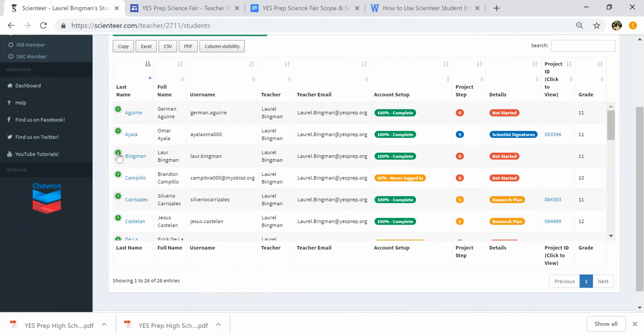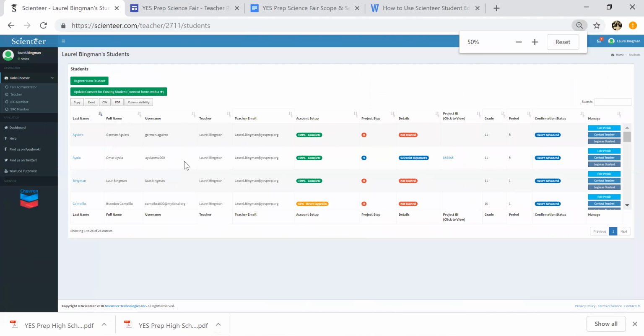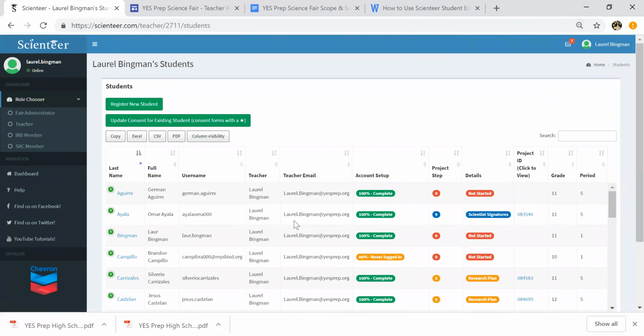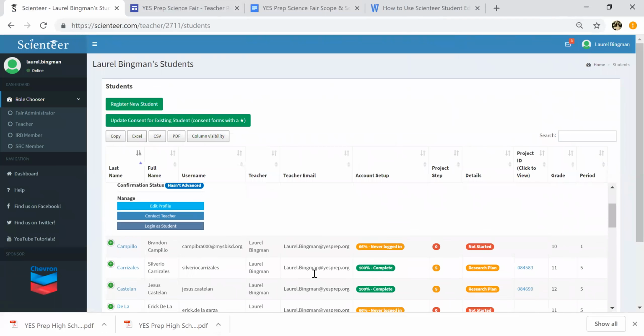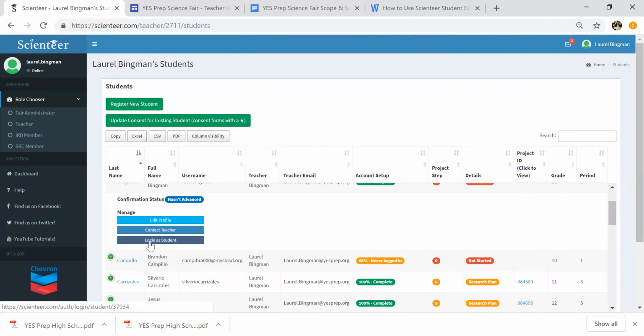So one of the quirks is that if I'm zoomed out enough, you'll see that I have more of this information over here, and I can just log in as student right here. However, if you're zoomed in like this, so basically a normal screen, you actually have to click this little green plus button. And after you click that, then it will show you the rest of the information and you'll be able to log in as student. It's one of those quirky things about Scienteer, but now you know.